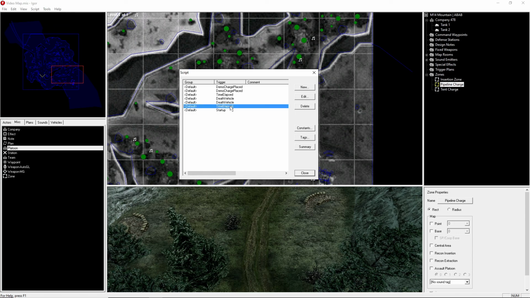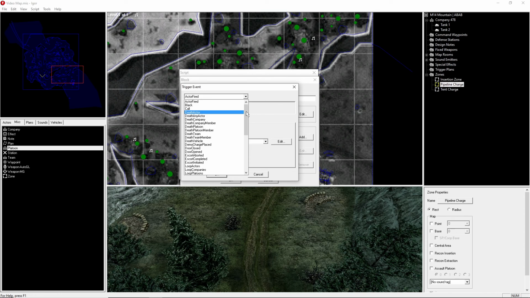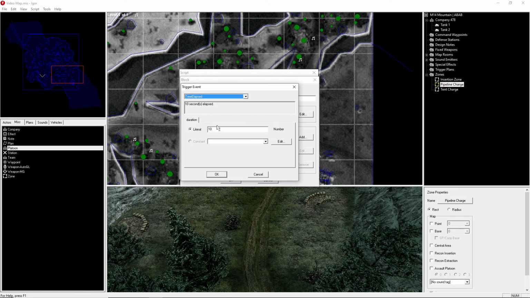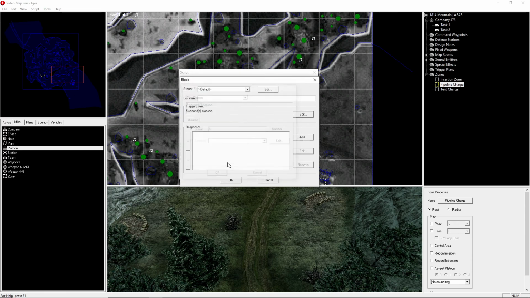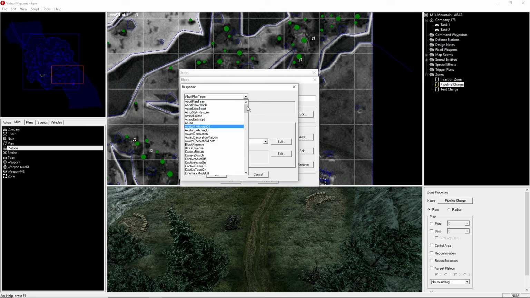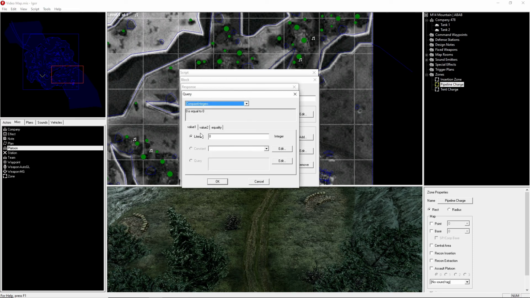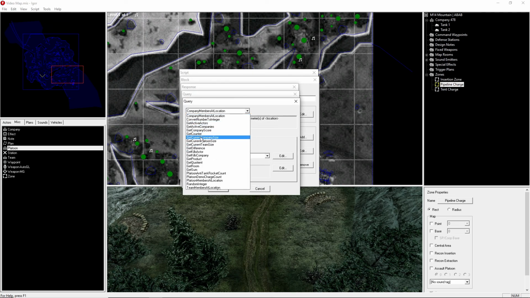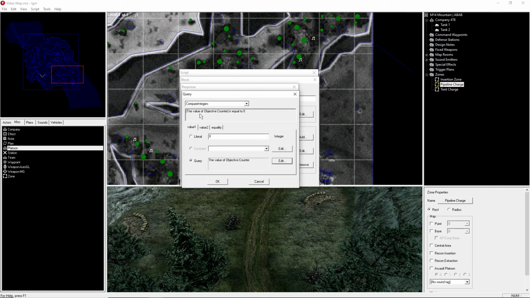So now we copy this pretty much, the time elapsed for either one. To make the objective fire, we do a time elapsed, every 5 seconds. So it's going to check every 5 seconds, just like the other one. Block preserve to allow it to fire again and again. Then we go to continue if, query compare integers. Value 1, query, get counter, objective counter, and the value is equal to 4. So we don't even have to change this one.